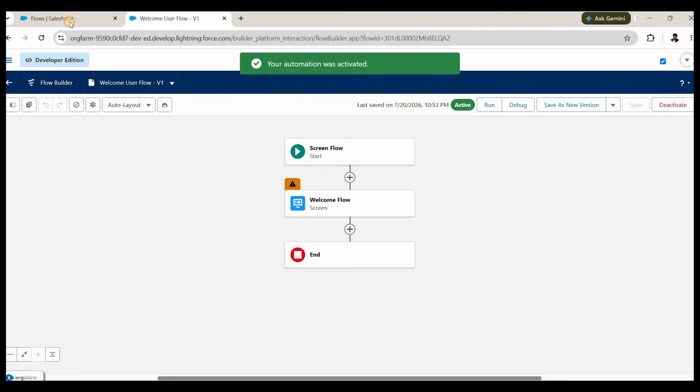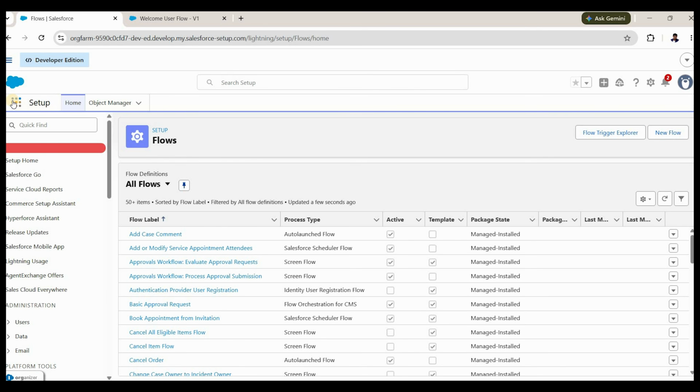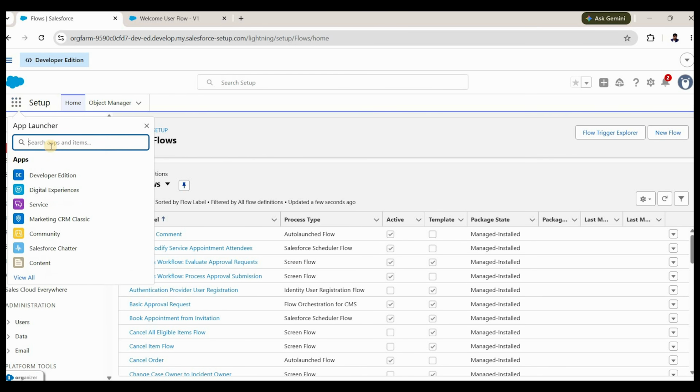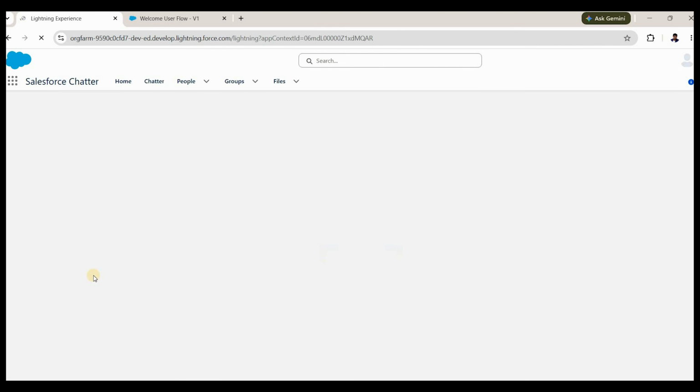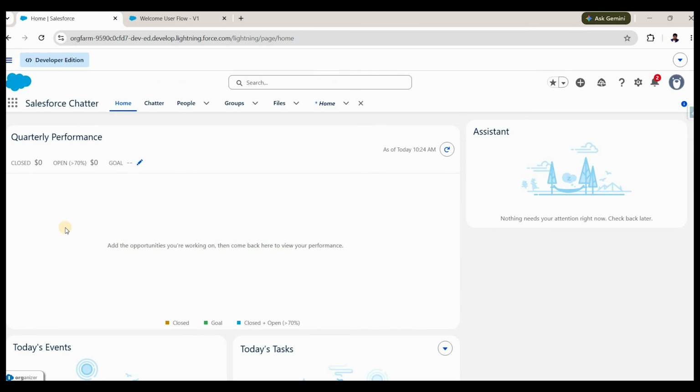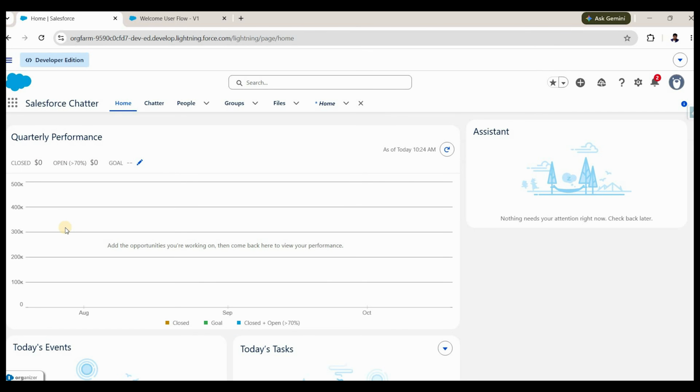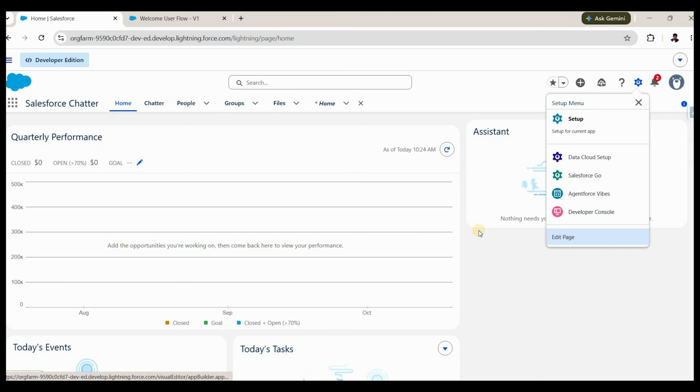Okay, we need to display this once they log in, right? Let's add it to the home page. So I'm going to select Salesforce Chatter homepage. So this is where I would like to add this welcome user message. Remember, not all standard home pages will allow you to add components in that page. Okay, there are very few standard pages that do, and almost all custom home pages will allow you to add components into the home page. In this case, we are adding the welcome user into this Salesforce Chatter page by clicking on edit page.